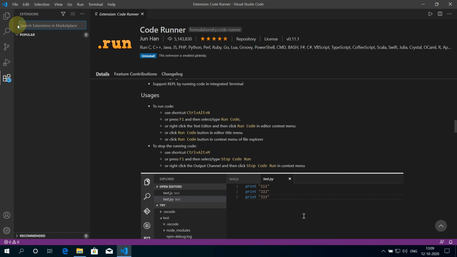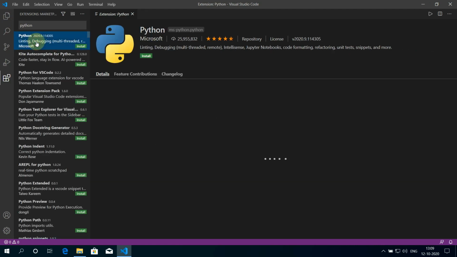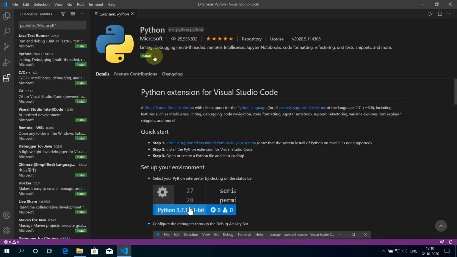Now in search bar, type Python and select the first option. Make sure it is from Microsoft and press on this small install button. It will install Python debugging and code formatting support. Wait for it to install. And it's all done here.